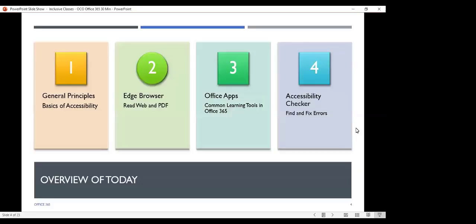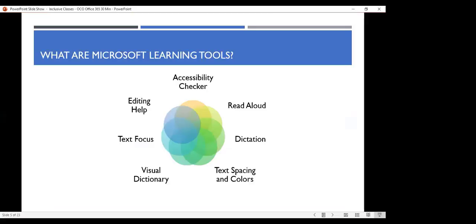Okay, so here's an overview of today. We're going to talk about some quick general principles of accessibility. This presentation is only 30 minutes, so it's truly the basics. We're going to talk about the Edge browser. That's the most important tool for students to use, I think, because of its accessibility options. And we'll look at some common learning tools inside Office 365 and the accessibility checkers.